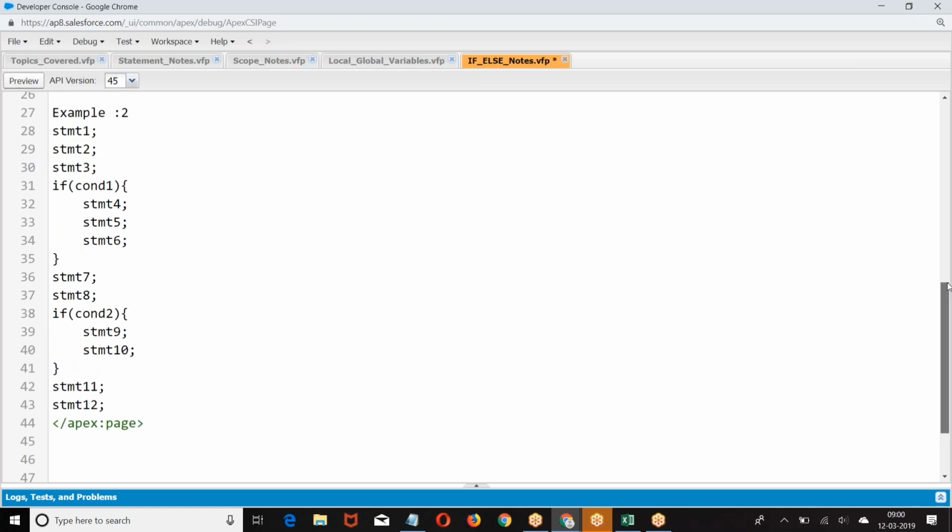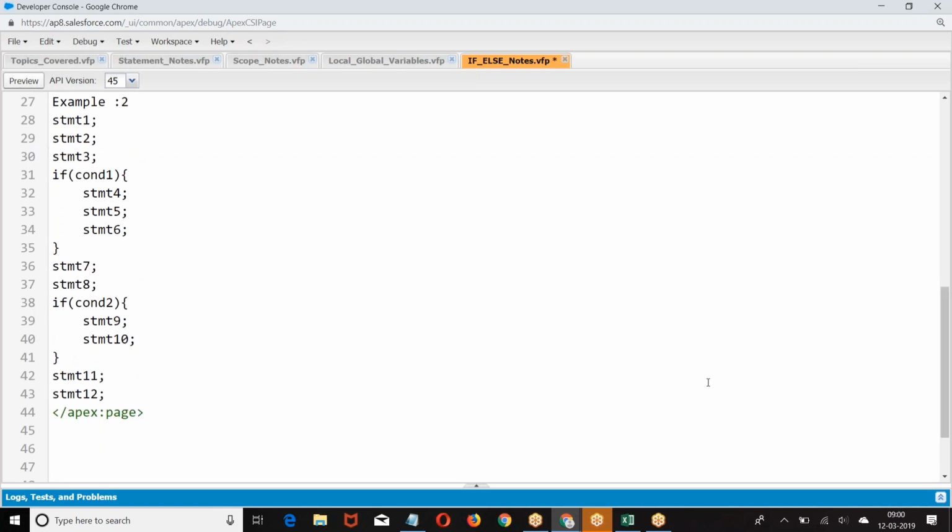Now tell me what will run. I have given the execution here: condition 1 true, condition 2 true. Both of them are true. If both conditions are true, what is going to be executed? Then I have 1, 2, 3, 4, 5, 6, 7, 8, 9, 10, 11, 12.